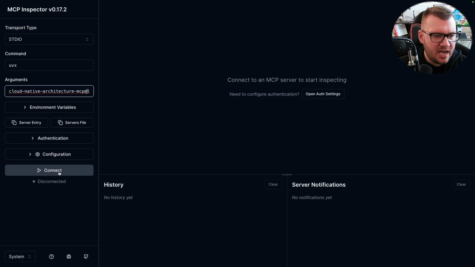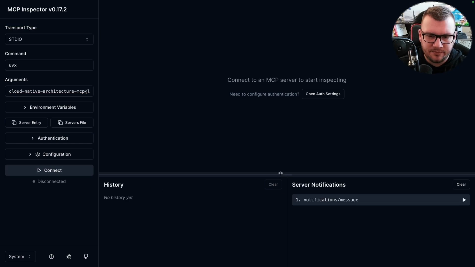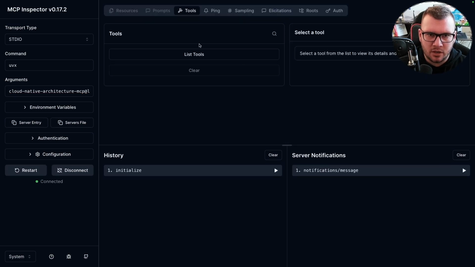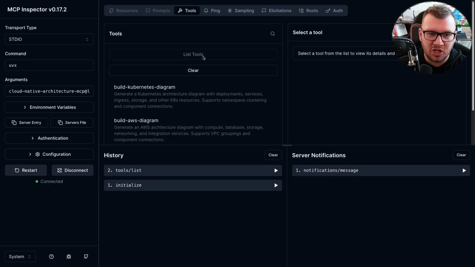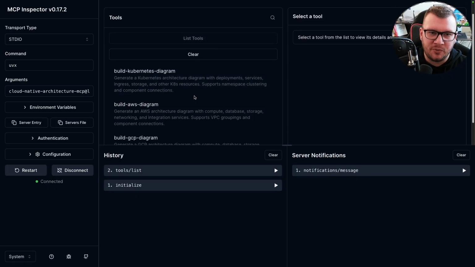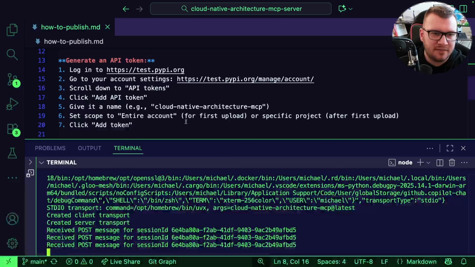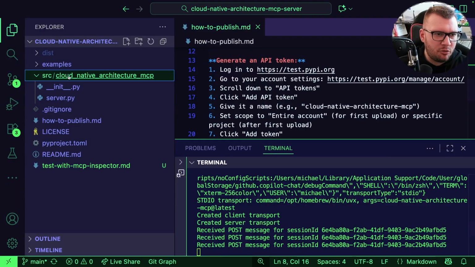All right. And then if I click on connect, notice here we can see list tools. We click on that. Remember, when we click on that, what's helping us with that? Let's open up our source again.